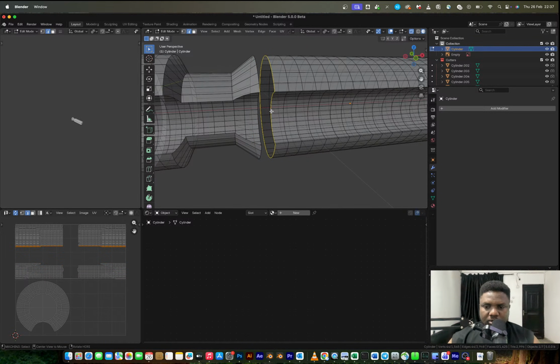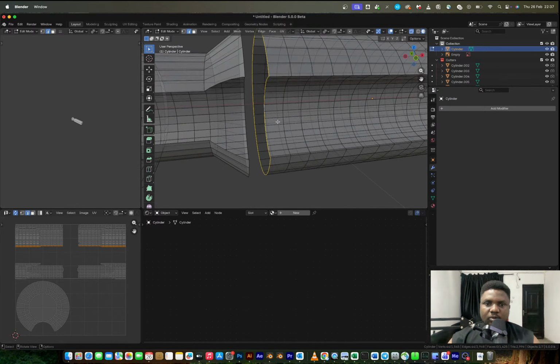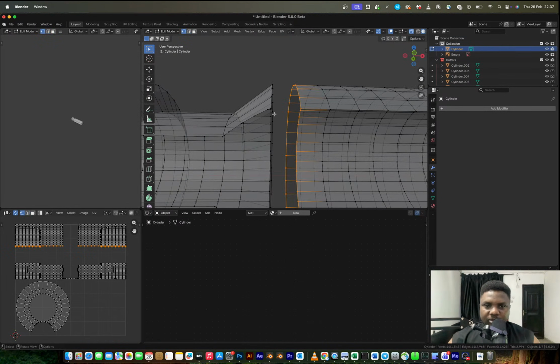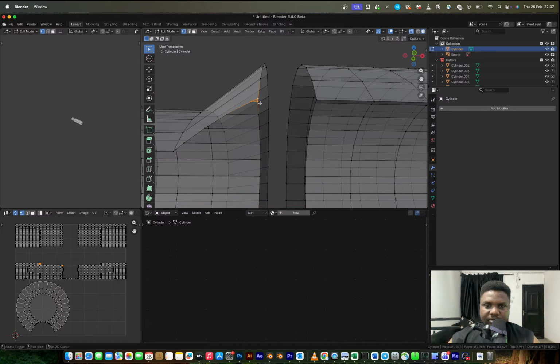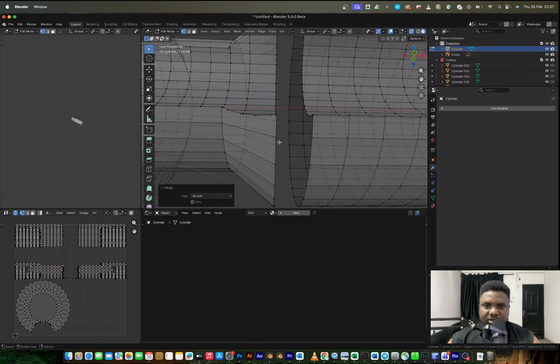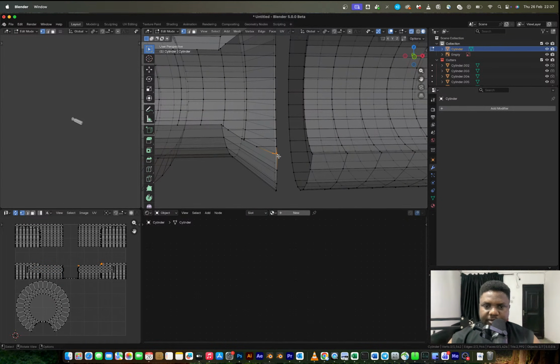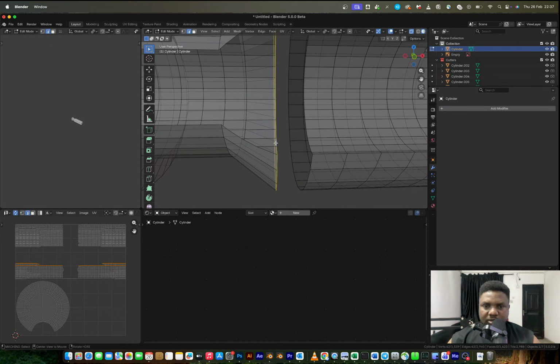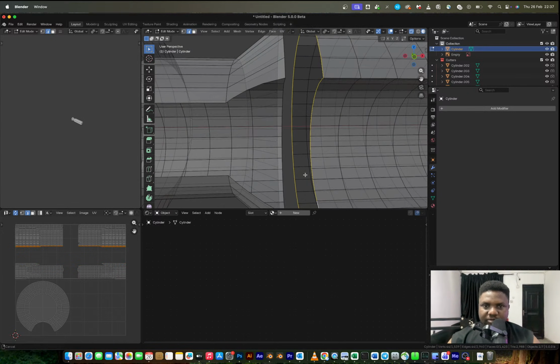17. Ooh, 44 vertices and 17 vertices. 46. 44. Oh, okay. Where's the extra vert coming from? Okay, I think it's from here. Merge at last. Then maybe from here. Merge at last. So this is now 42. Oh my god. This is now 44.